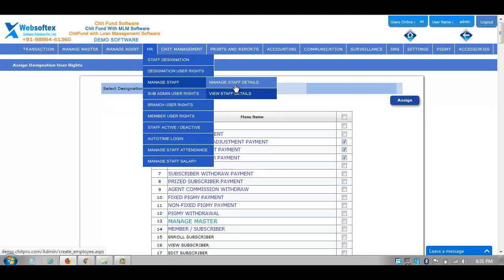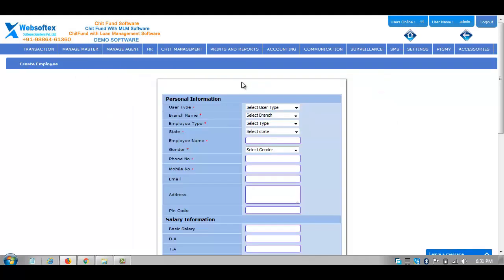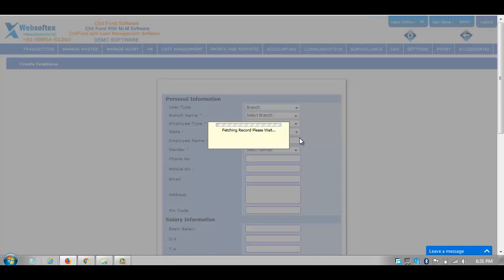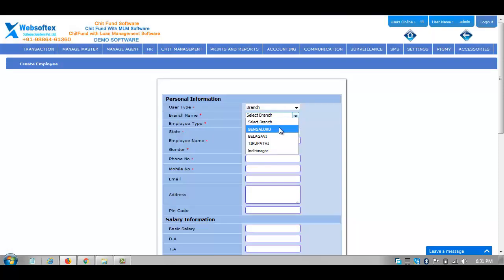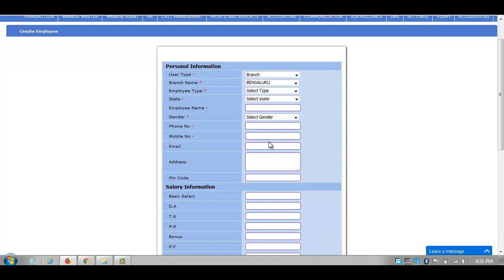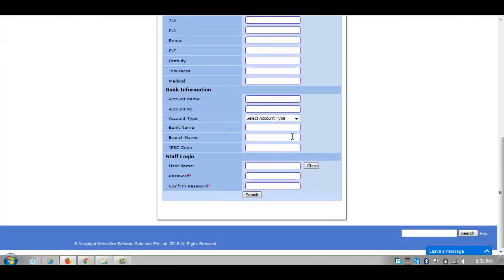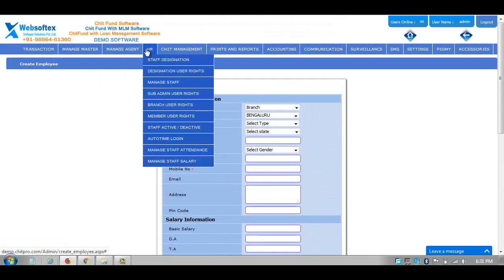Okay, then after that, manage staff. Here you can enroll your employees, by selecting the branch. It will ask you for the user type. If it is an admin level employee, then you need to select admin. If he is related only to a particular branch, then you need to select branch and do its branch related entries. Select in which branch you are going to enroll him, and what the employee type is, whether he is a branch user or a chit collector. Then enter his employee name, state, mobile number, all the details. And in the last, you need to give him a username and password. By using that username and password, he can log in and perform the activities.